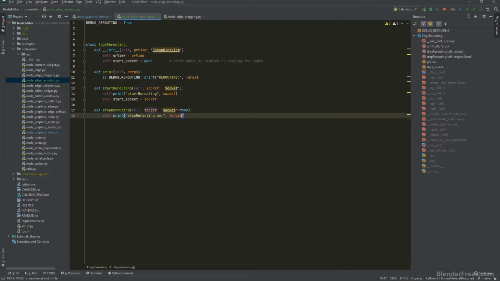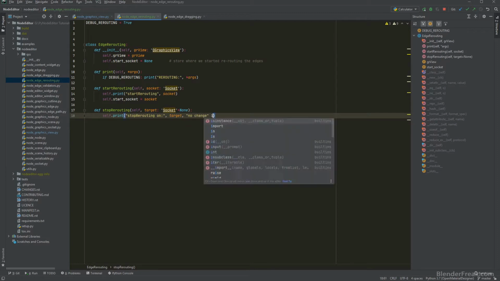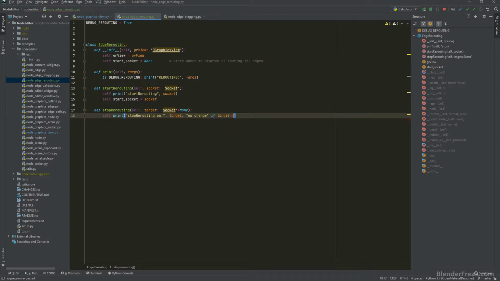That means that here in the stop rerouting, we can just say there was no change if the target was equal to self.start_socket. Otherwise, we are gonna print nothing.